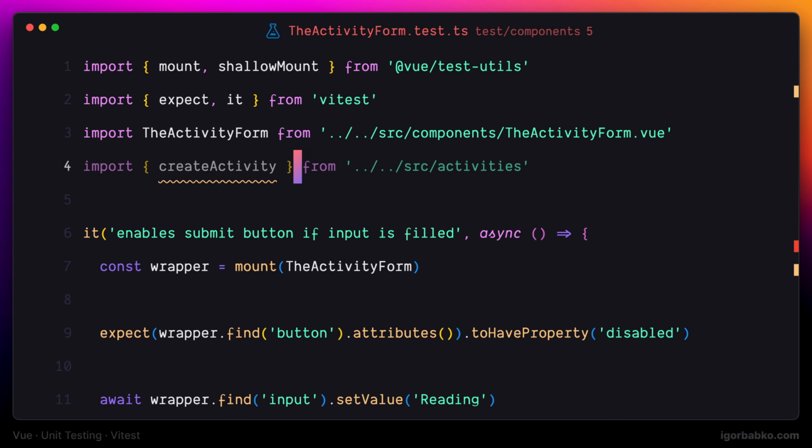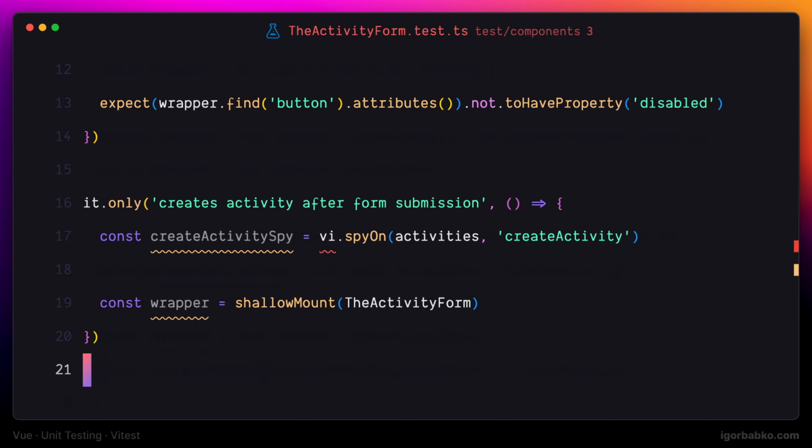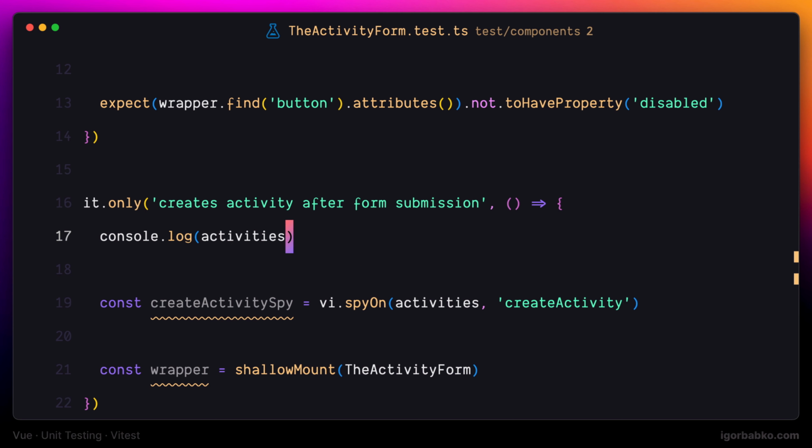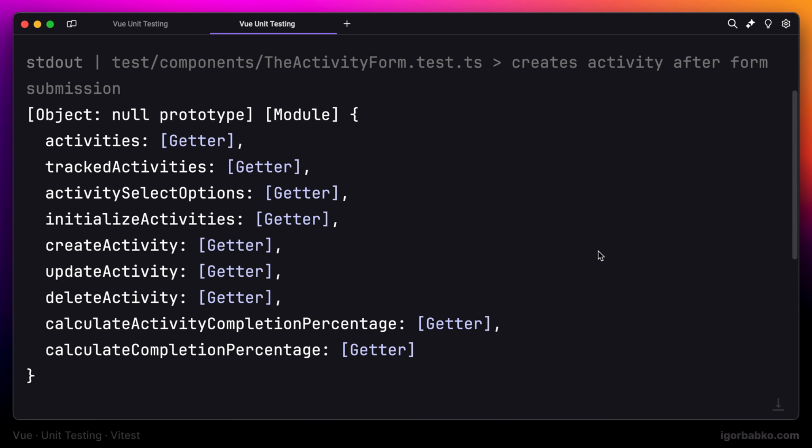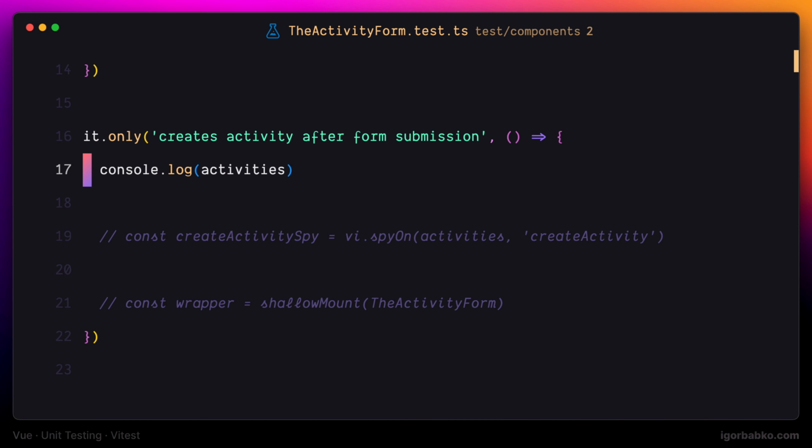By using the following notation, star as, and any name that we are going to use to refer to this module in our test. So we're gonna call this module activities, and it is important because we have already used this activities name to create the spy for the create activity function from this module. So let's also print out this whole module object and see which elements it contains. So this object contains all those exported functions and variables from the activities module. One of those functions is the create activity function that we are interested in and we are creating the spy for in our current test.